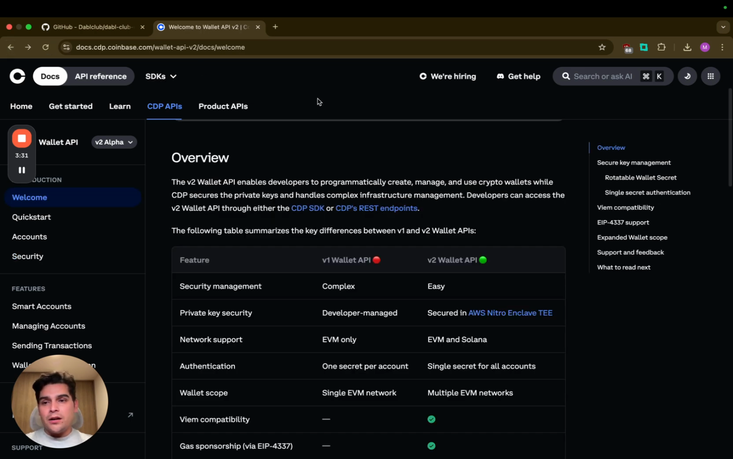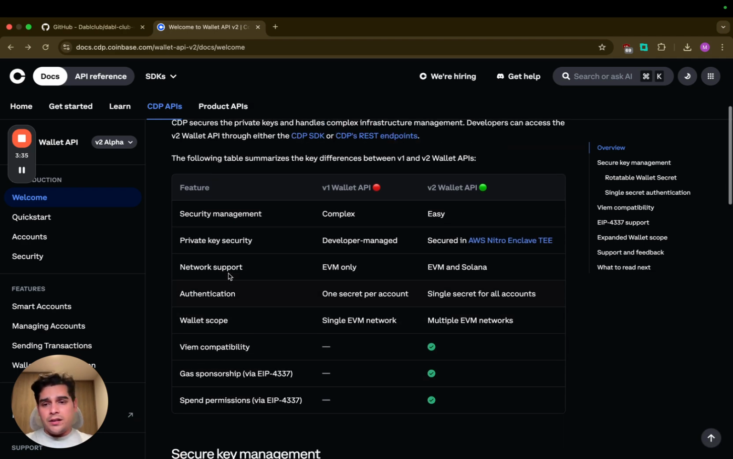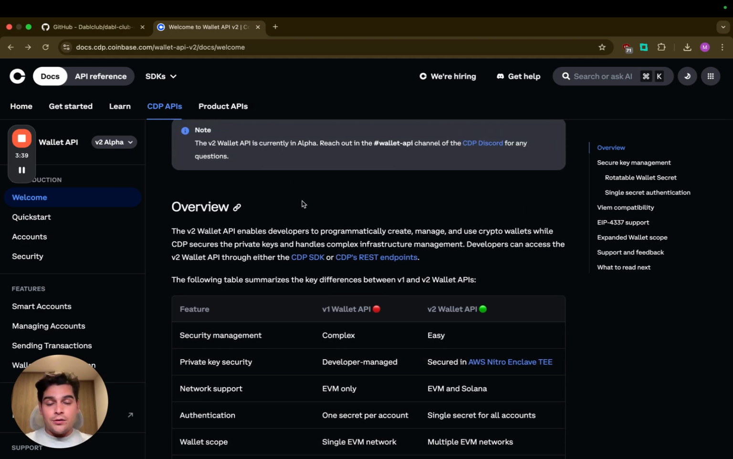So returning to our documentation, we have other information here. I suggest you take a look at the docs. This is an alpha version, so we're going to be diving into the first methods that we have available. I'm sure more and more methods are going to be released as time goes by.